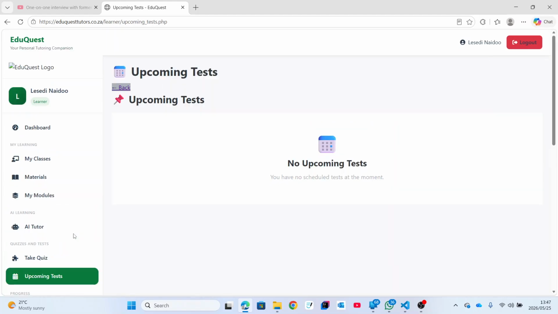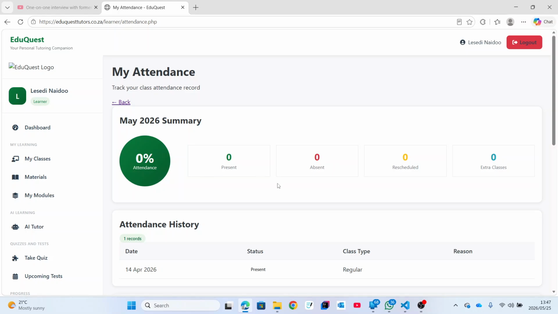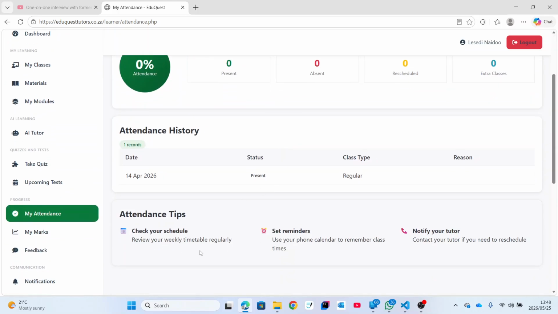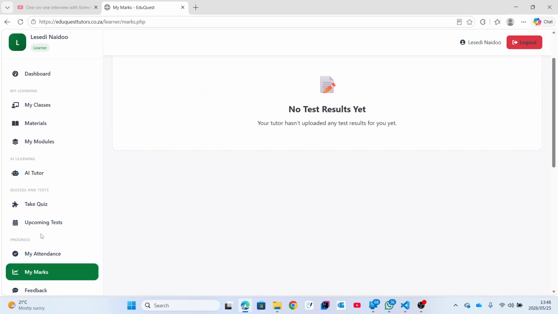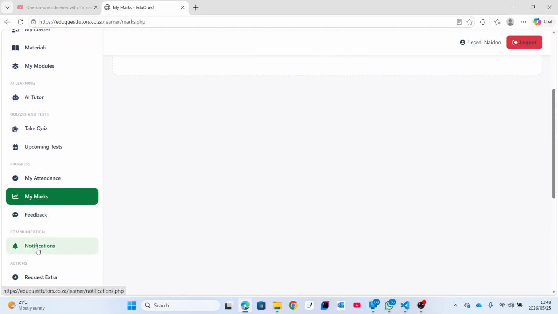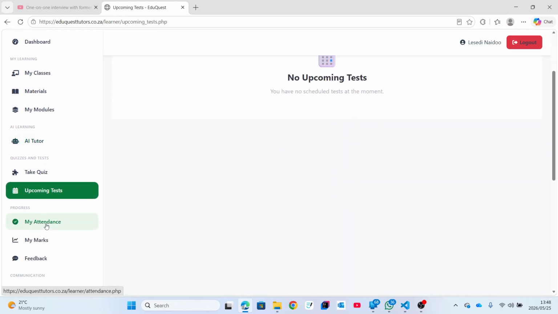Then there will be upcoming tests. Okay, so remember, there's a quiz, there's a test. The test will be PDF based, right? A tutor will upload a PDF that the learner can download, and upon the learner downloading, the timer will start. Then you can track your attendance. You can check your marks. You can check notifications. You can upload tests and so forth.